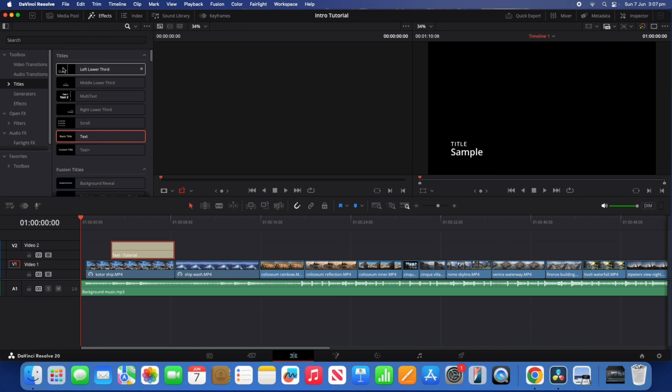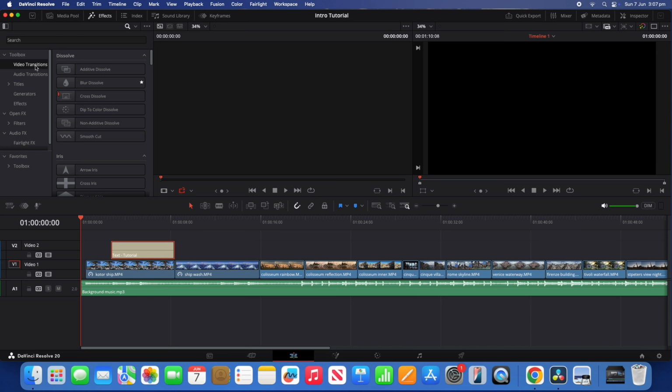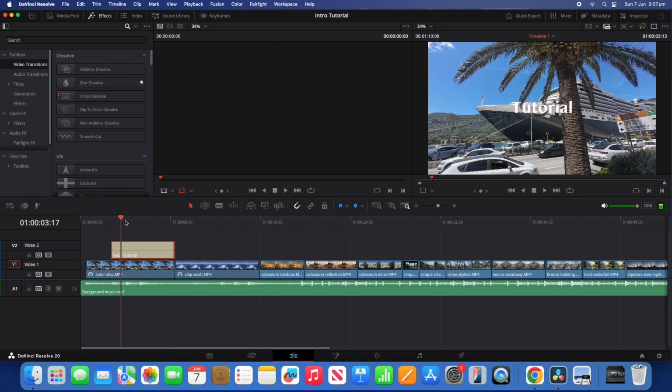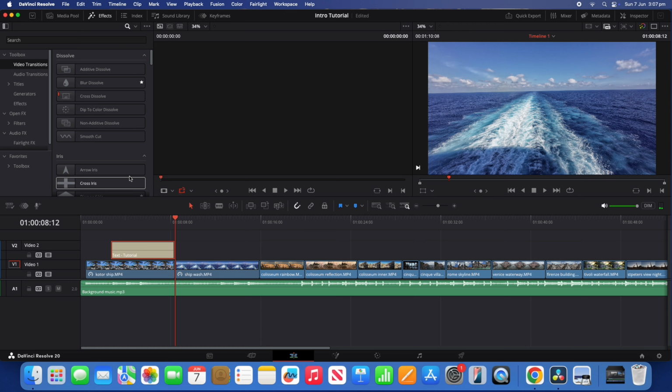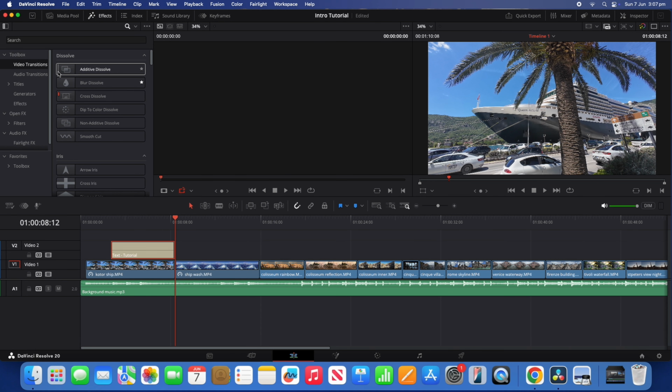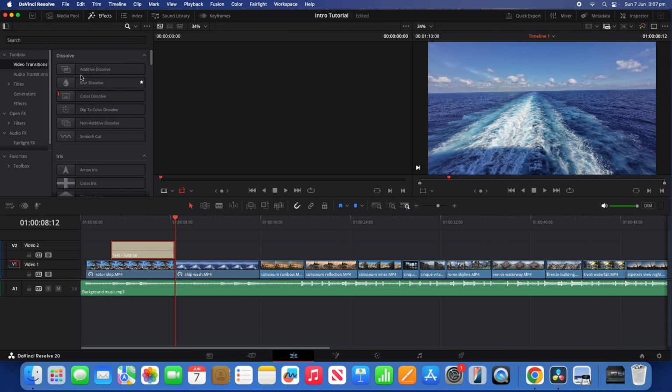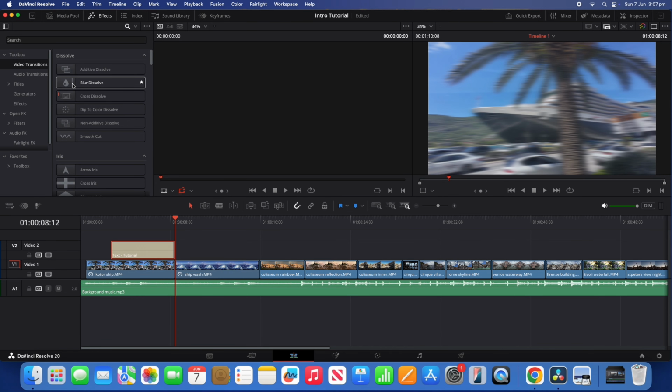Now go back over to the Effects menu and click Video Transitions. This is a list of transitions that can be used to go between clips. If you put your timeline playhead directly between two clips, you can then see the effects of these transitions by dragging the slider beside each one.